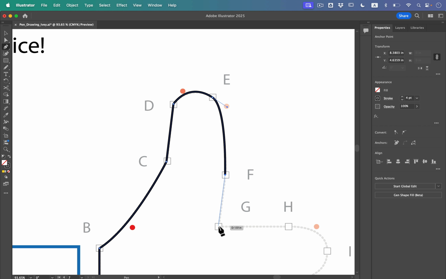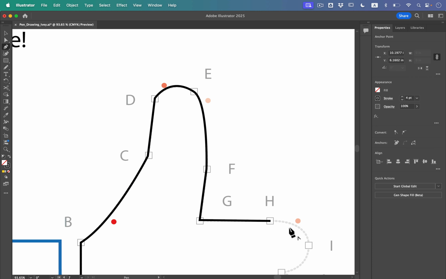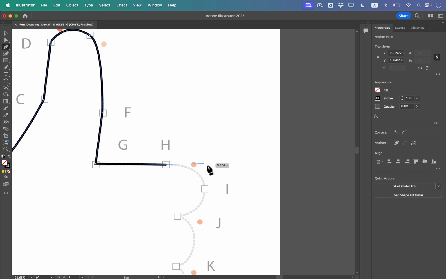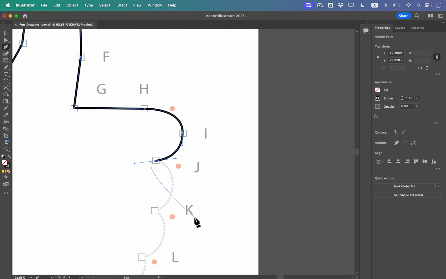F to G will be a straight line, as well as from G to H. But from here, we need to be able to click out and start creating a curve. I'm going to click on my anchor point and drag outward, and then from I, we're going to click and drag down to create a simple little curve here, and then we'll complete the curve here and drag down and out. However, we need to go the opposite direction.